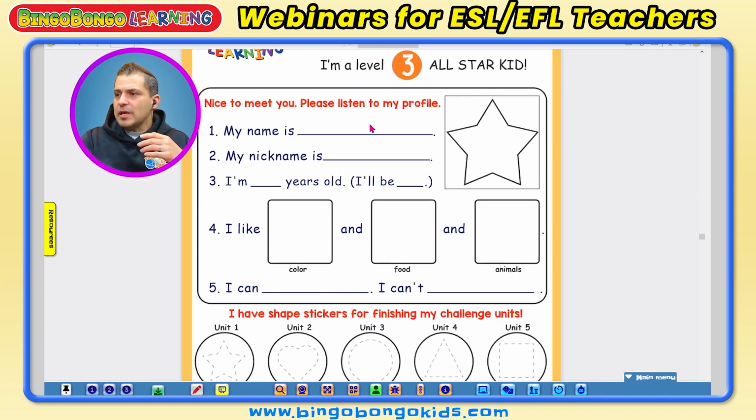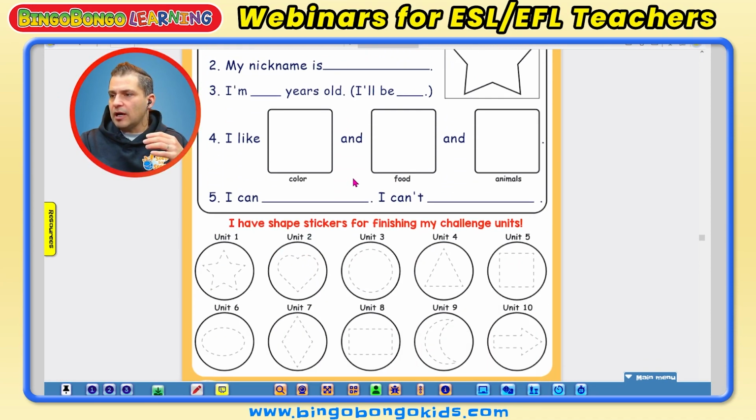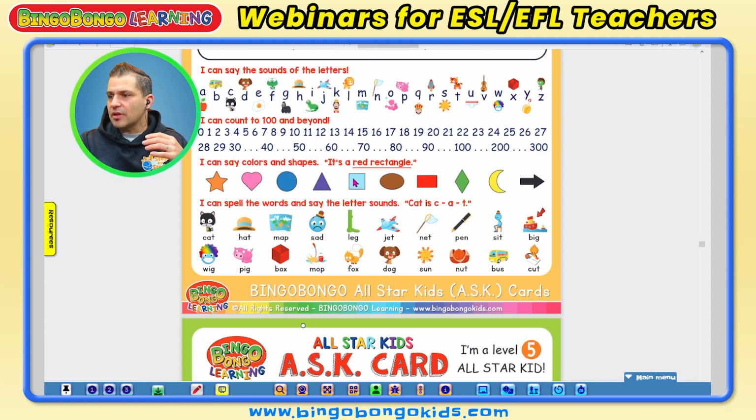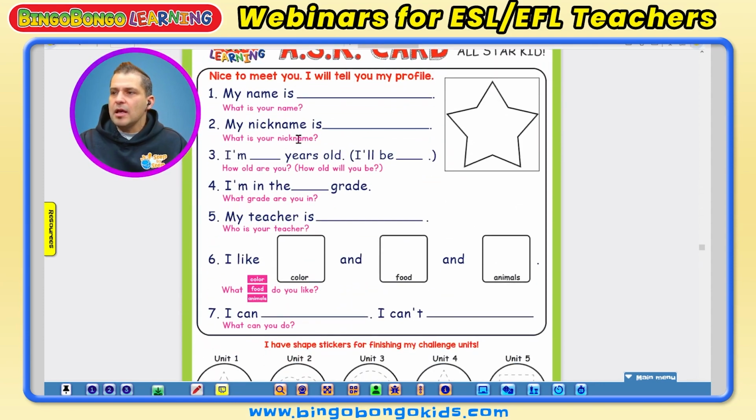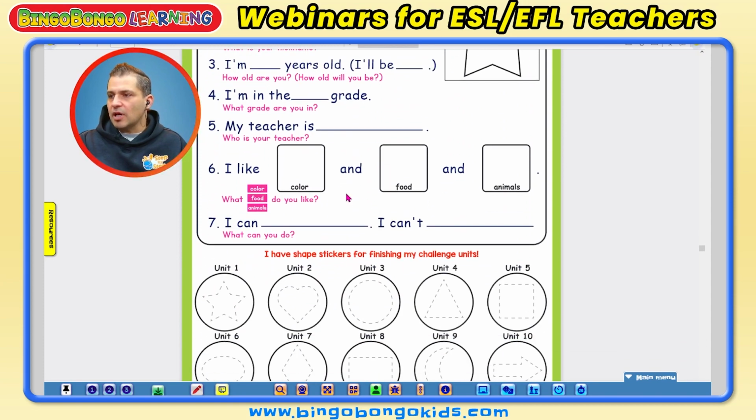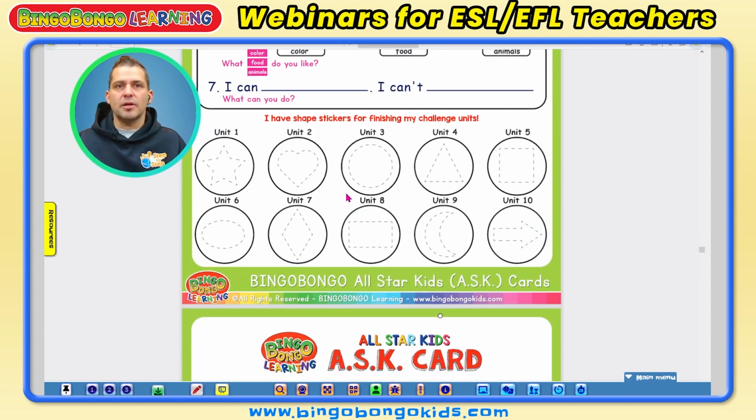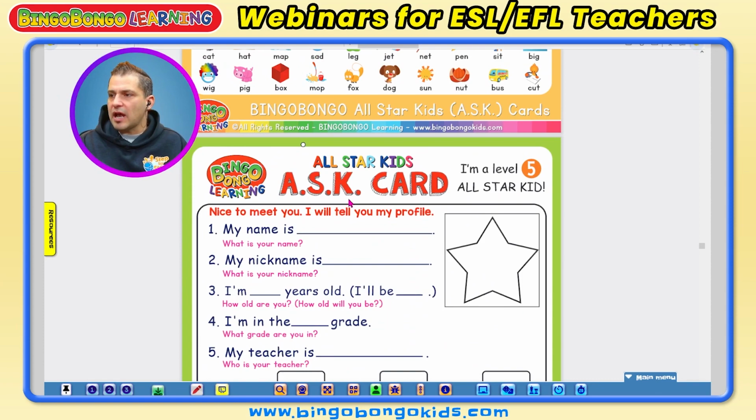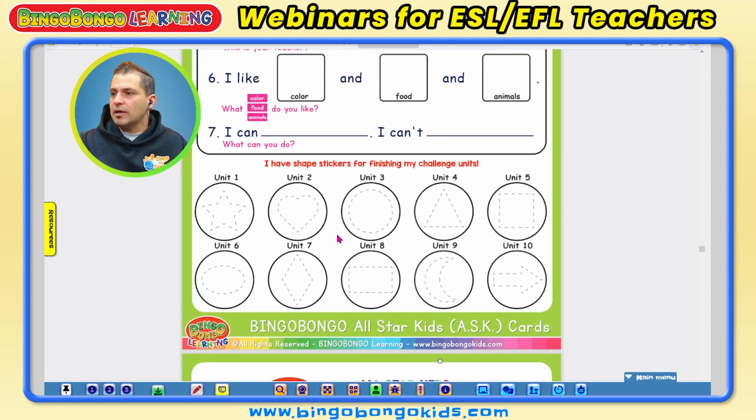So level 3, ask profile cards. The profiles get a little more in depth. I guess this one, when you get to level 5. So here we are. How old are you? What grade are you in? Who's your teacher? Colors, things you like. And they just get progressively more advanced. So these are good for having kids memorize their profiles.